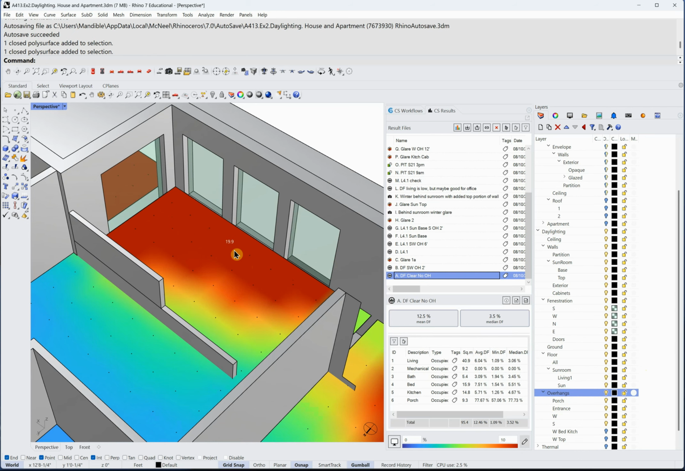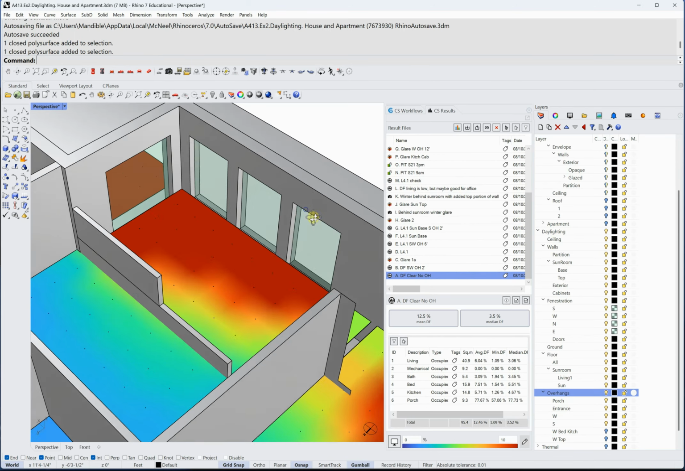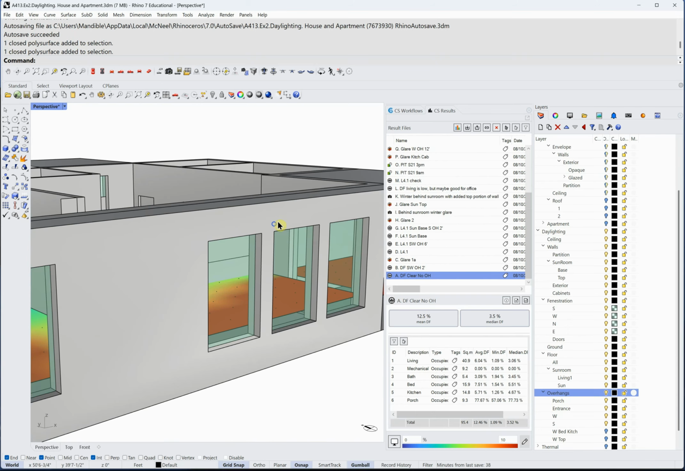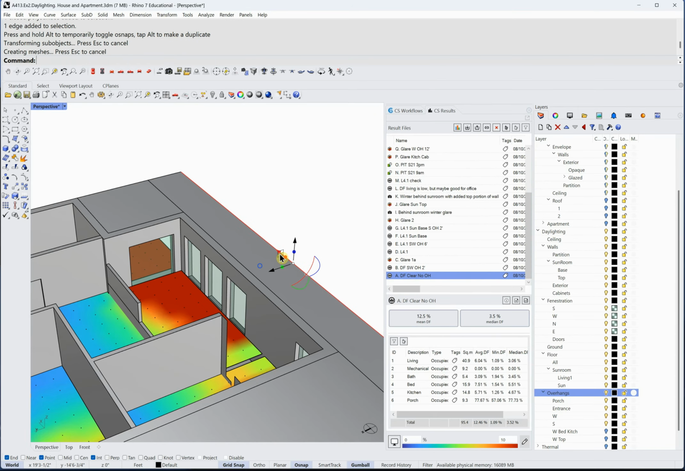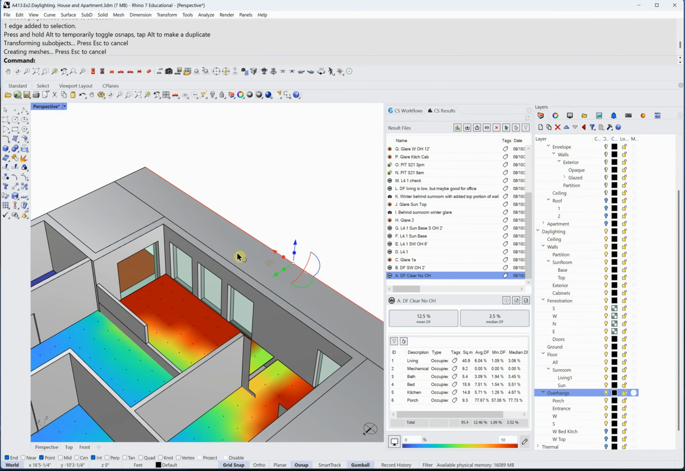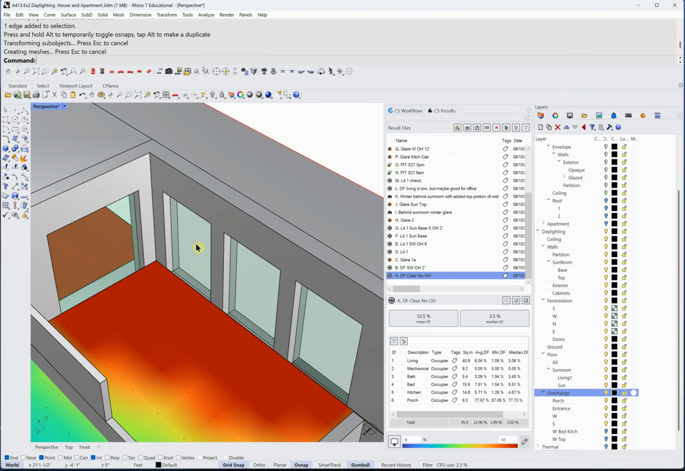So if we wanted to go further, what would we do? What would be the options? Well, of course, we could easily make this overhang longer and try that. Or we can come in and change the materials or the glazing packages that we choose. So let's look at that.